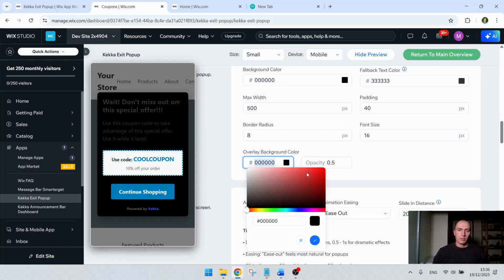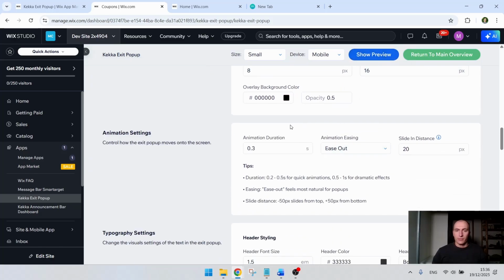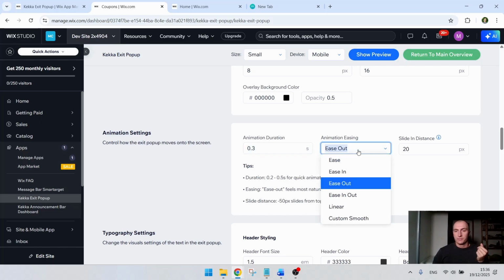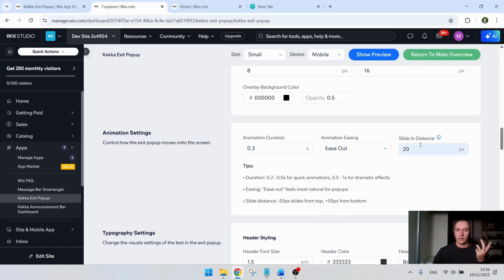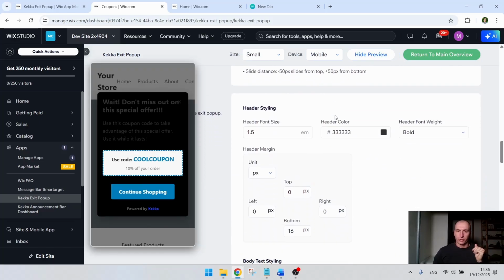And then the overlay background, you could do it more red or something, but again, I think black looks pretty good. Then we have animation settings, like how the exit pop-up moves onto the screen. And by the way, you can see changes get saved while you edit them, so you don't have to worry about pressing save. Animation duration is how long it takes for the exit pop-up to pop up on the screen. Is in, is out, is in, sliding distance. All small details, so I'm not going to spend too much time on them.